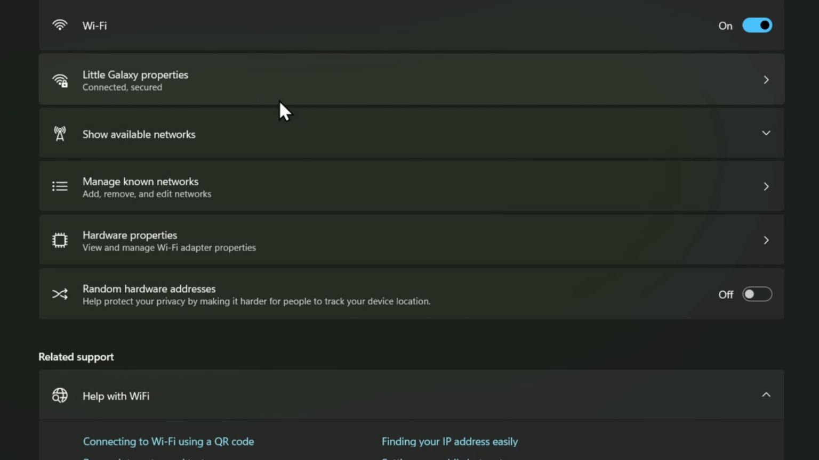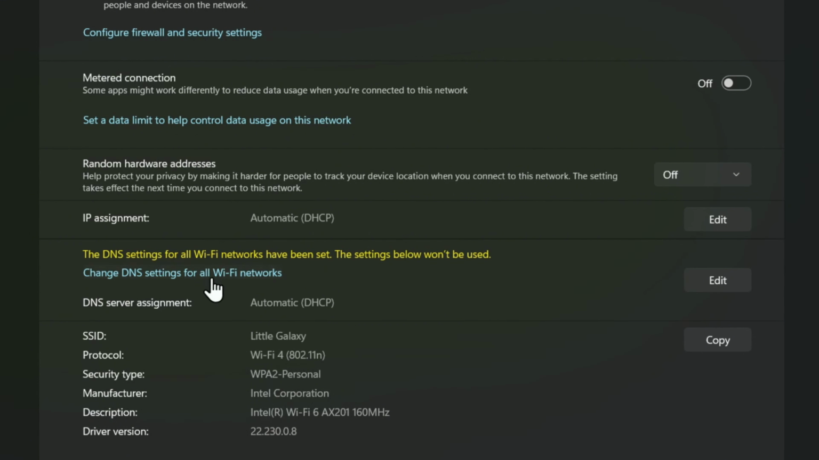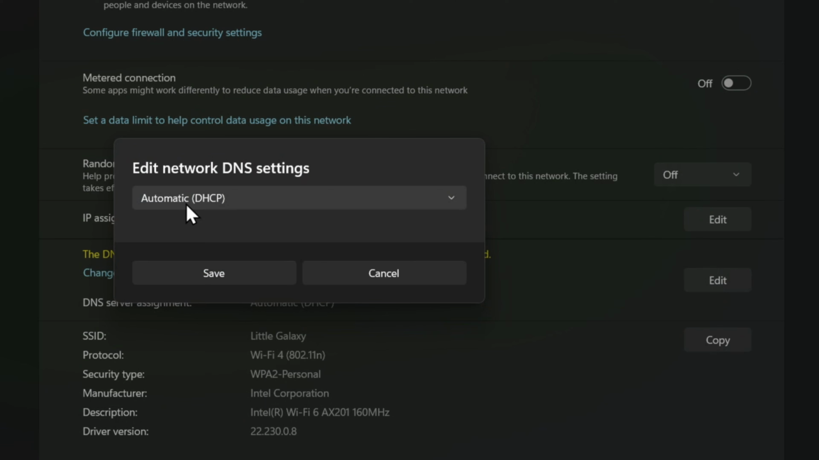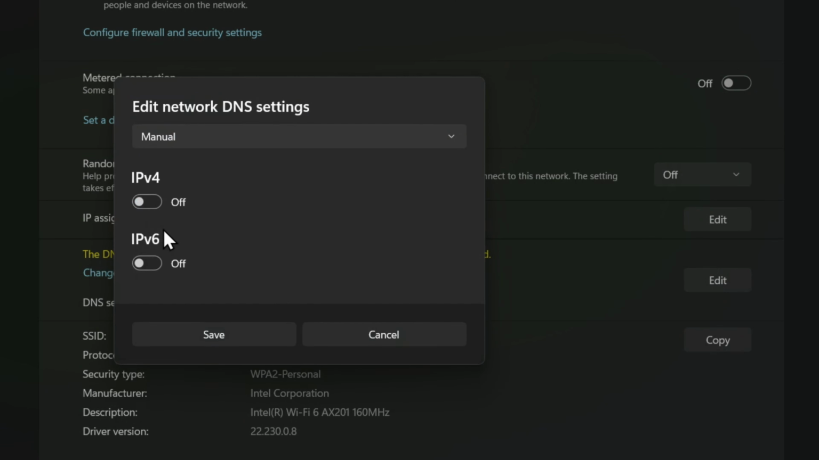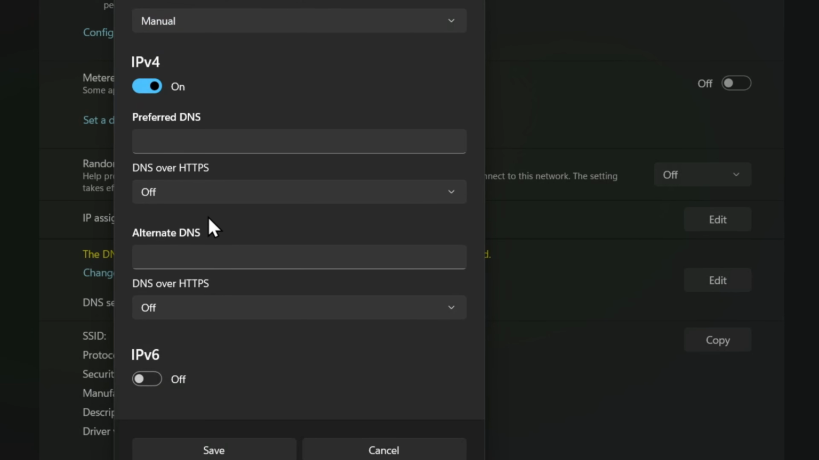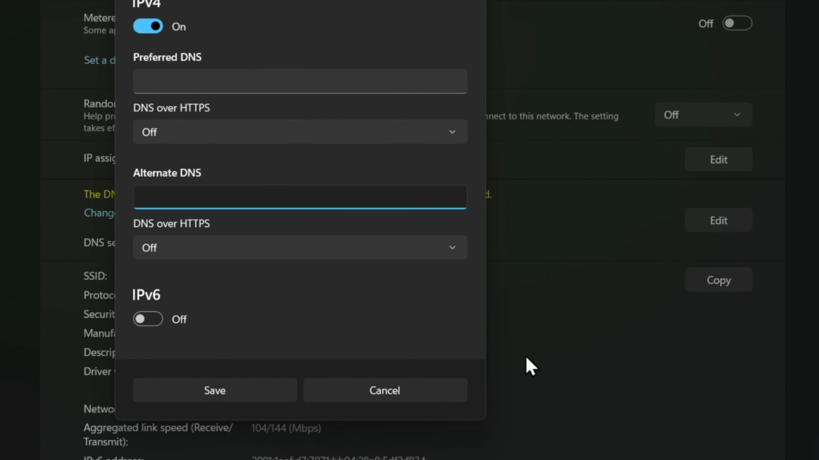And from here, you scroll down and you will find change DNS settings for all Wi-Fi networks. You go ahead and click on edit. And here it's going to be set to automatic, switch this to manual, and you want to choose the one that you want. Now, if you're using IPv4 or IPv6, you can even select both. Just simply toggle them on, and you want to enter the preferred DNS as well as the alternative DNS, and then click on save.